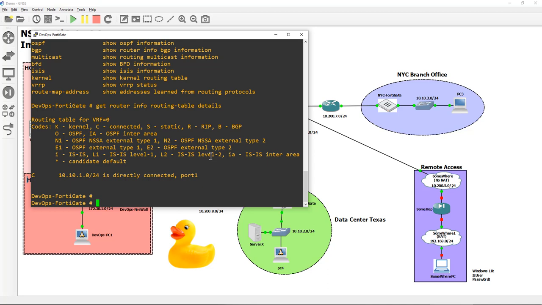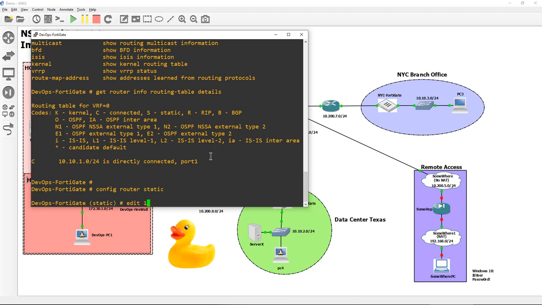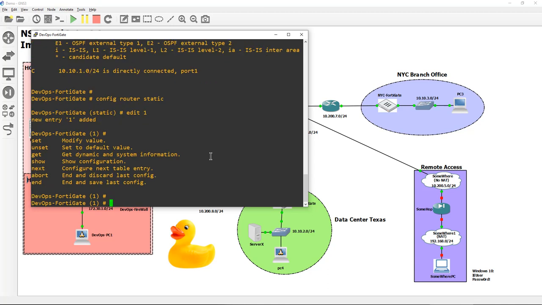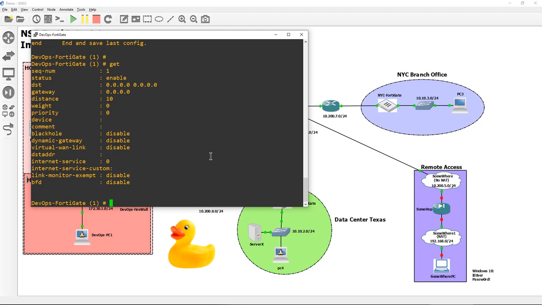So we need to tell it how to get to the internet. We're going to do a config router static. We're just going to do an edit 1. Okay. And here, if you ever need to know what to type or what your options are, you can always do a get and then you can see all the options there.